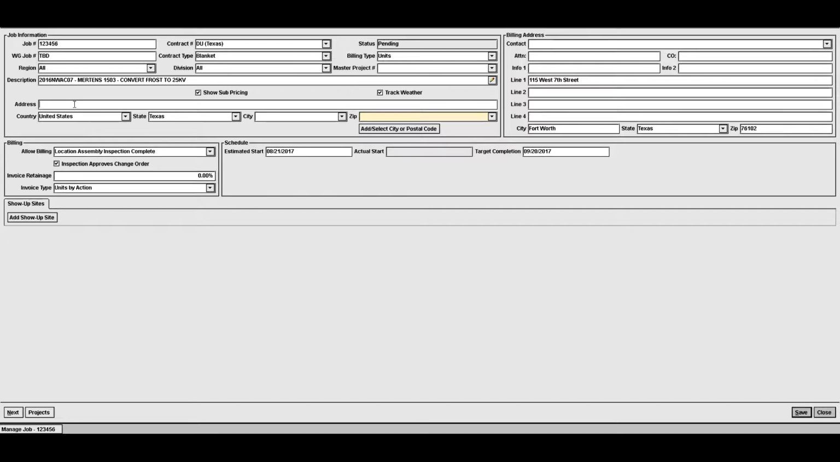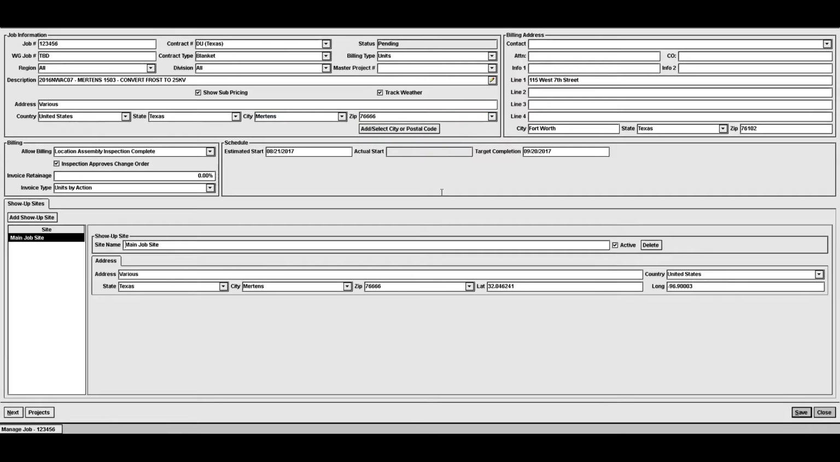Our address is entered. Our city, in this case, is Mertens, Texas. Bring that up. Only one zip code available for Mertens is entered. At this point, our site information auto-populated. The reason it did this is because we're tracking our weather, so it picked up the lat-long information for that zip code.